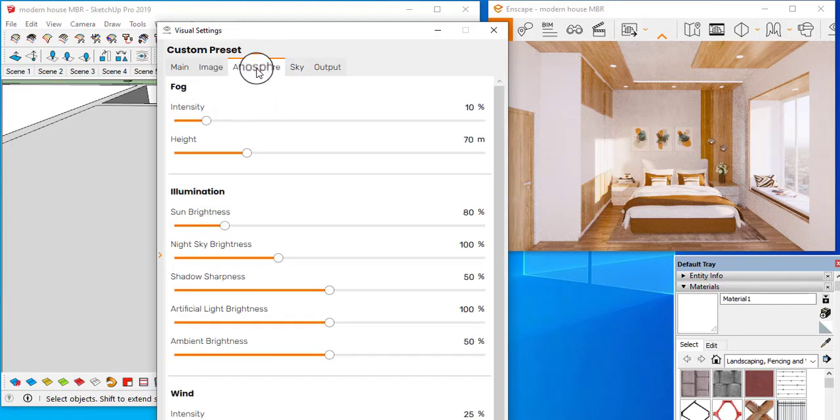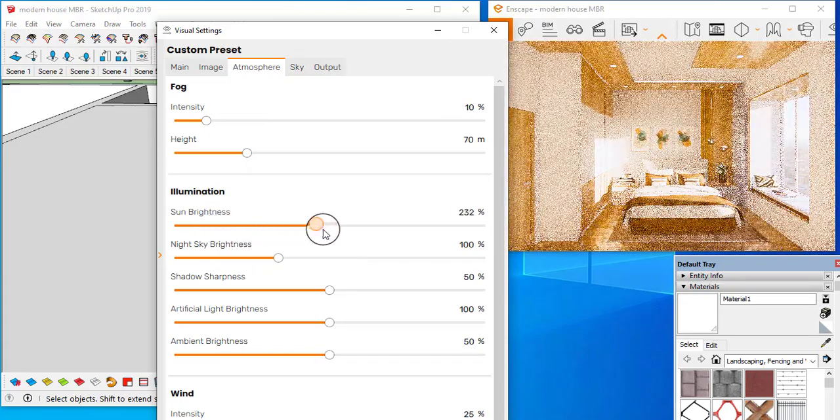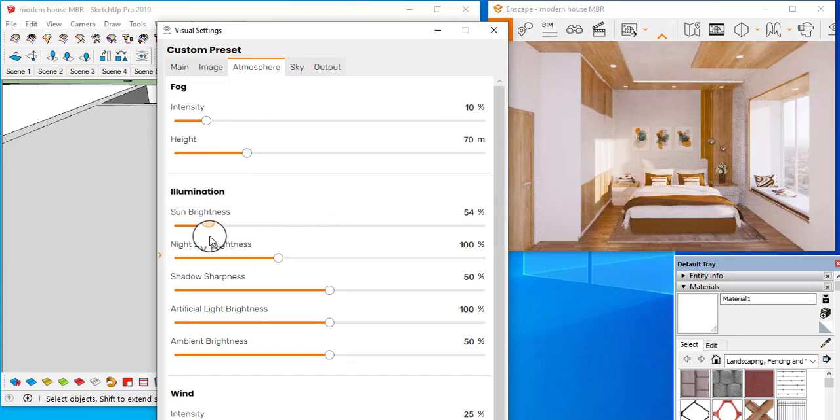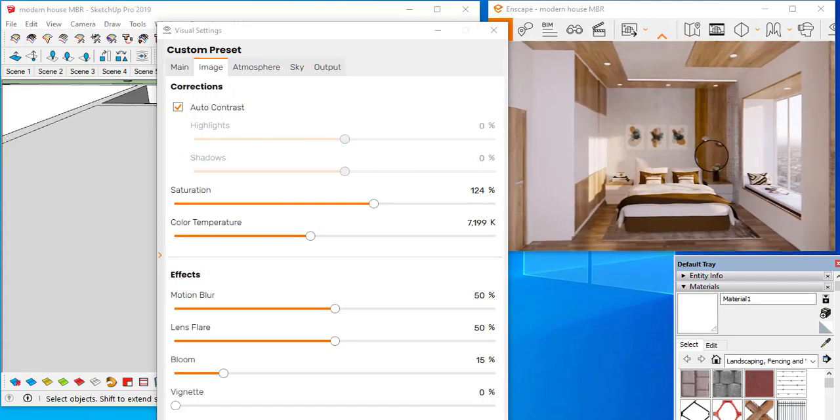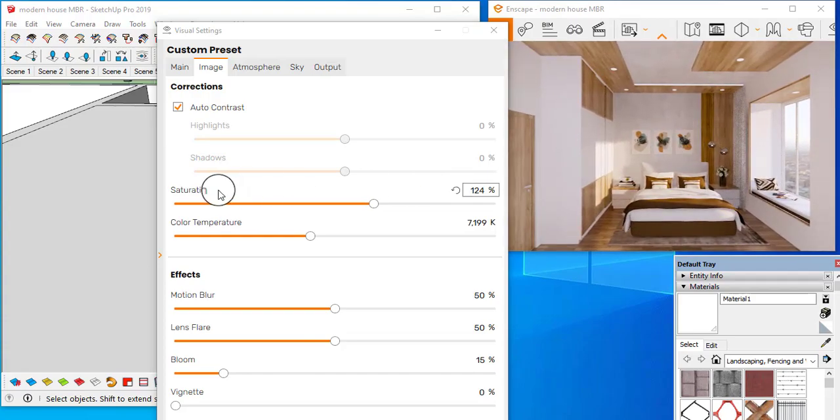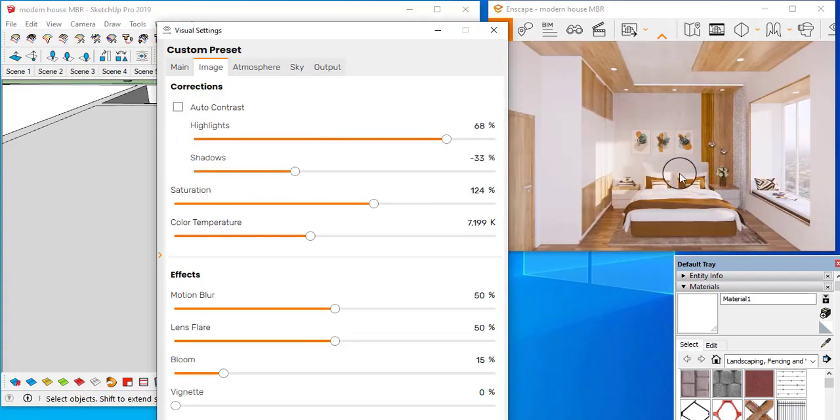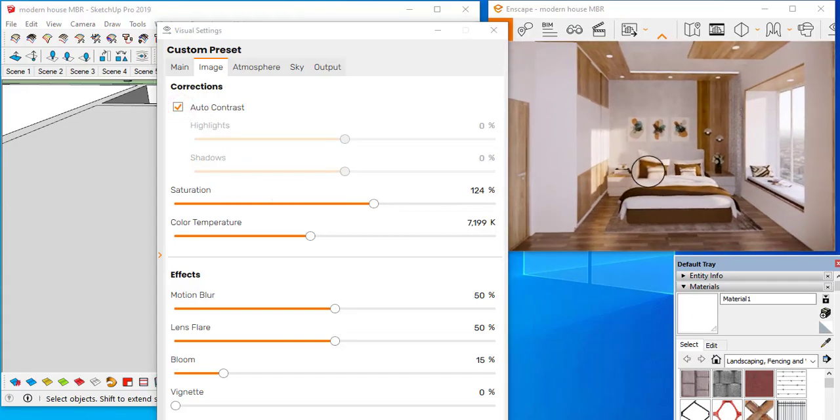Now go to the atmosphere and you can adjust this sun brightness over here. It is more or less right. At this 54%, I am thinking it is good. And go to image. If you click on auto contrast, just rotate a bit, and automatically the contrast will be adjusted. If you switch it off, you need to adjust these highlights and shadows. So I am switching on this auto contrast.